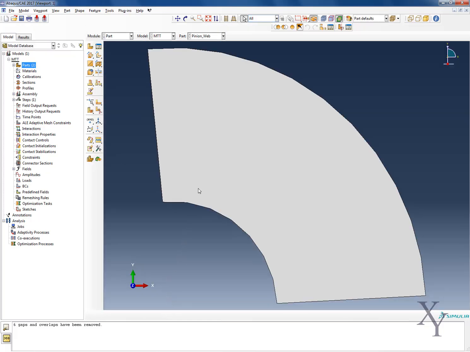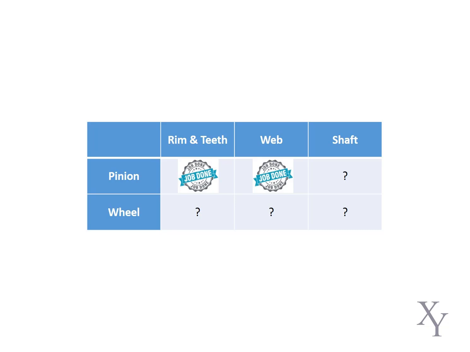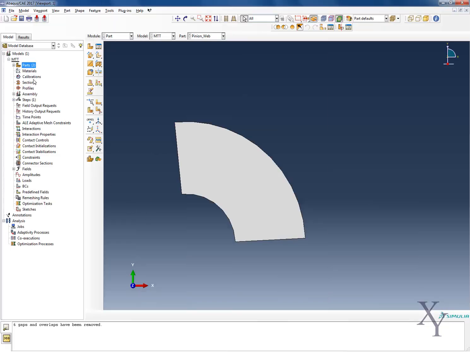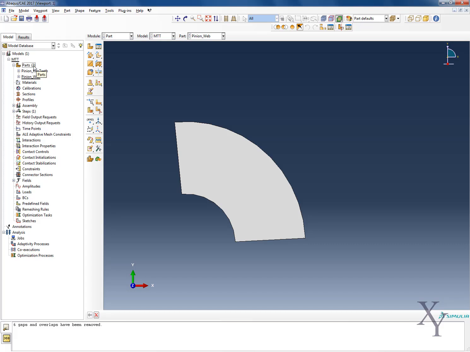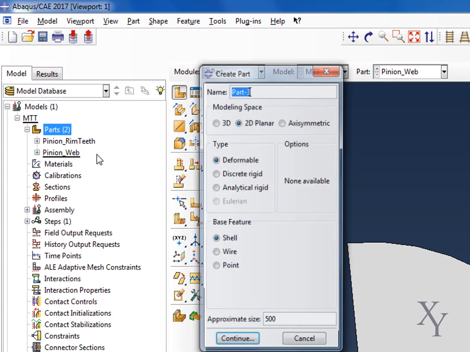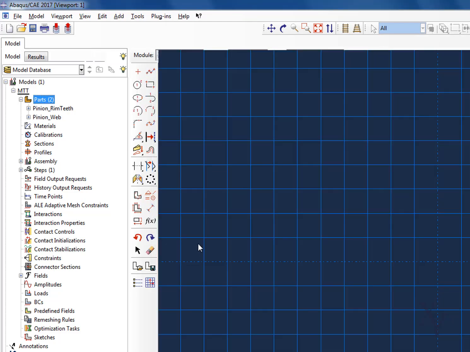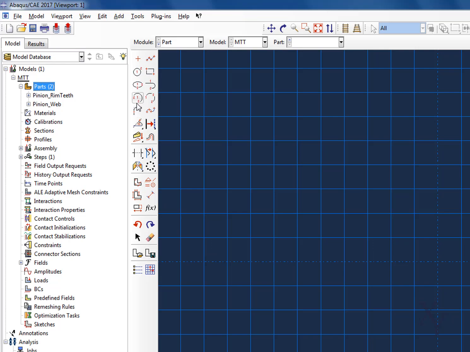Okay, we got the web, and now we're going to model the shaft, sketch the shaft. So create, but this time it's a bit different because we believe the shaft external surface is an analytical rigid. It's a wire one, but other stuff is similar, and we can rename it afterwards. Don't worry. And we select a circle.